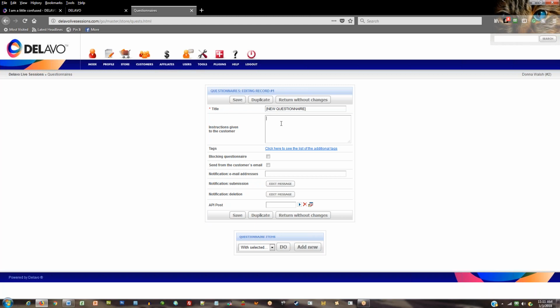So right here in the instructions given to the customer, just give them the instructions that you want them to know, like answer the questions and give me the feedback, because I want to help you and I can't help you unless you tell me what you want. Or you could even use the instruction area to say, once you submit the questionnaire, I'll send you a link to such and such a free ebook or a free e-course or something. Give them a little reward.